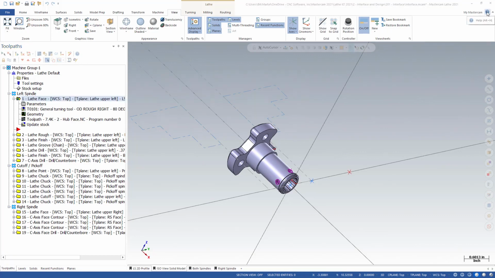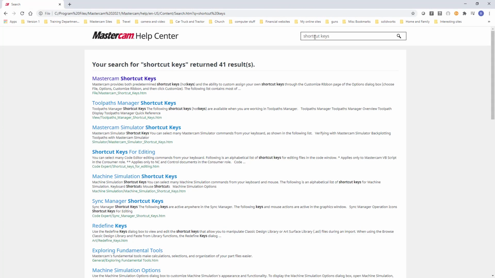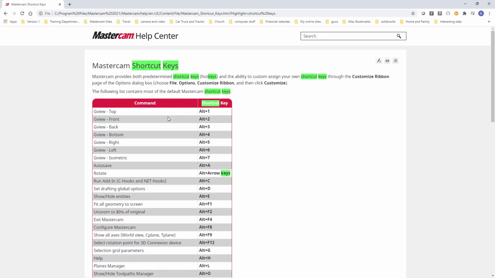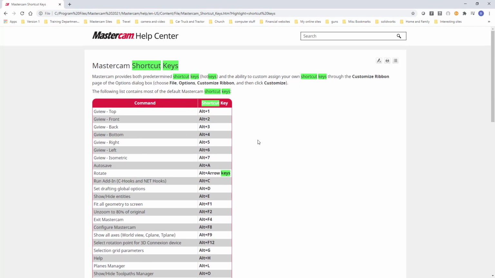So let's get back to help. You've already seen I've got shortcut keys up here. So I'm going to search for shortcut keys. This is what the search returned. I've got a few different options for shortcut keys, but let's start with the Mastercam shortcut keys. And you've got a full chart of the Mastercam shortcut keys. I use a lot of these regularly, and I continue to learn them, adding more and more to my memory of what I actually use. So let's get back to Mastercam.